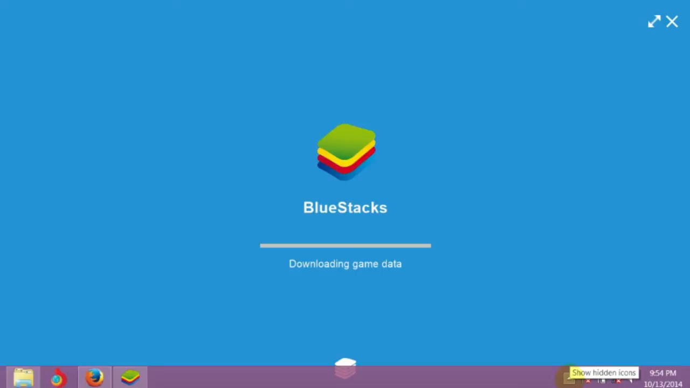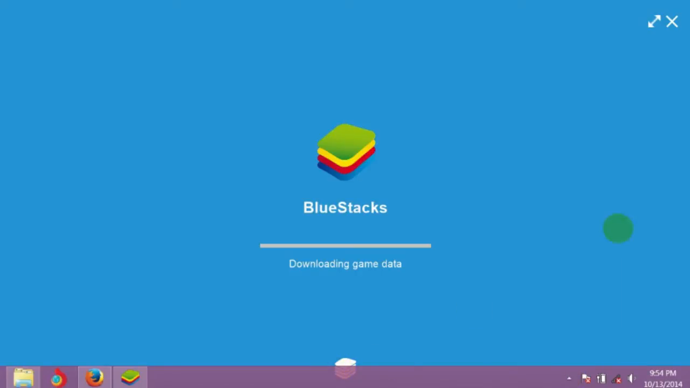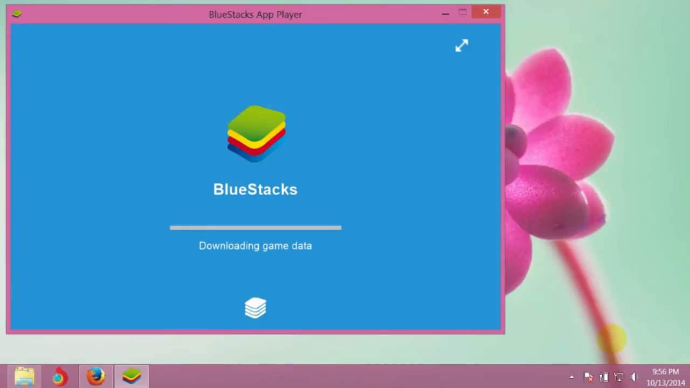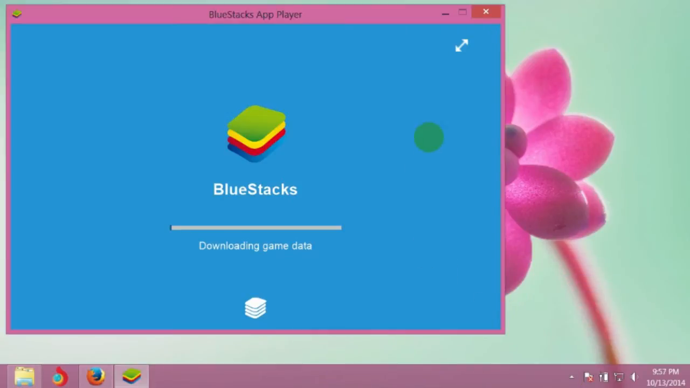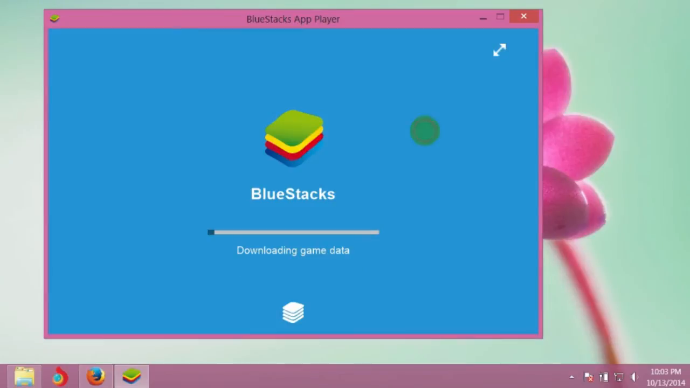It starts downloading the game data from the internet. Okay. My internet is very slow, so the installation takes more time. Okay, here inside BlueStacks. That will start BlueStacks on your desktop.